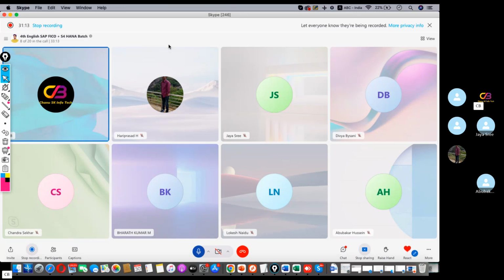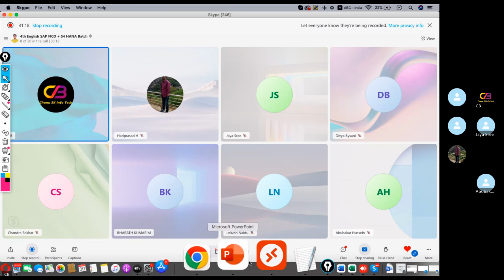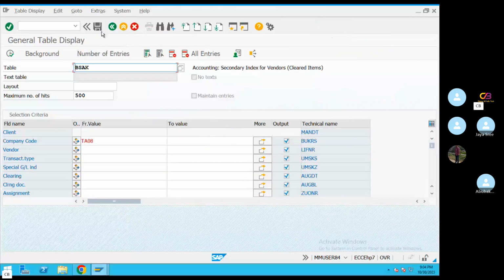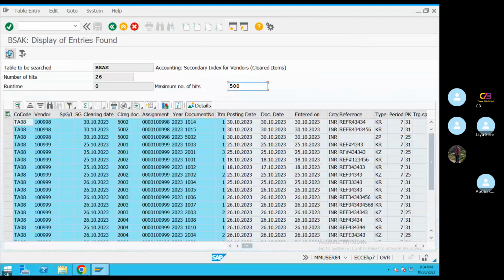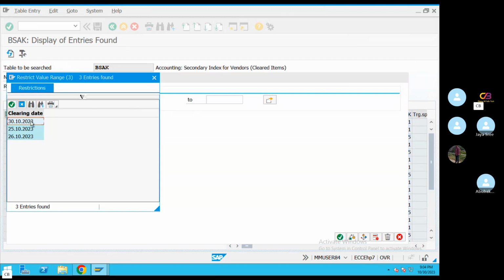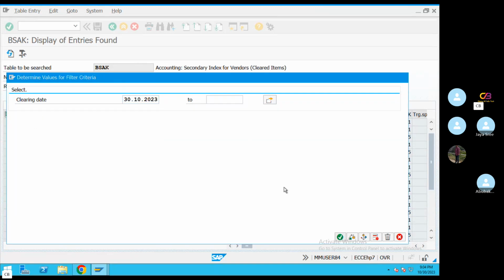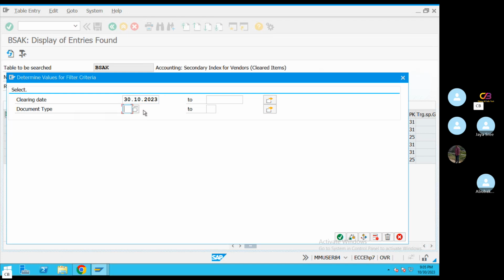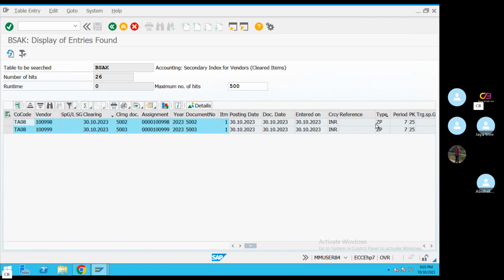So tomorrow I expect everyone to complete this task. I need this screenshot, the payment screenshot for vendor and customer. Select this and today's date, how many are cleared? So I need this screenshot. Document type ZP. I need this screenshot for document type ZP. These are the cleared items.